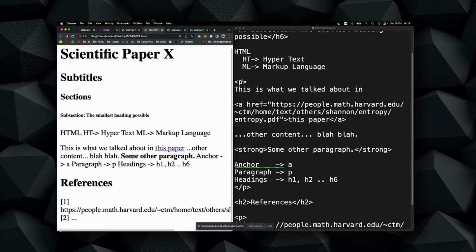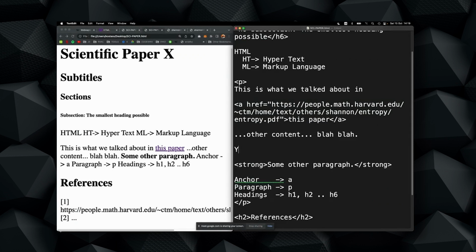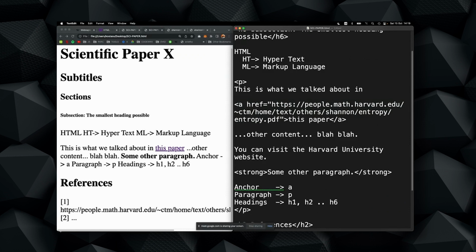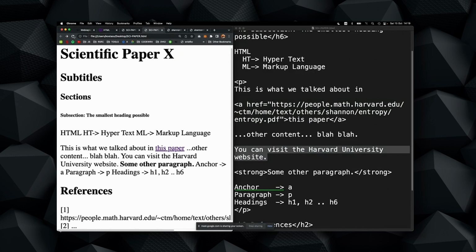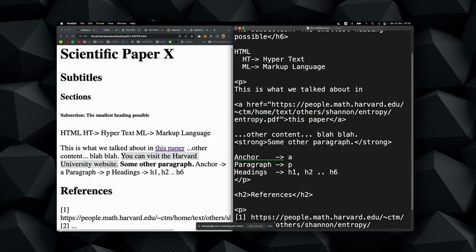So I could also have another link anywhere in my page. So I can go here and say, you can visit the Harvard University website. And then if I wanted to turn this into a link, let's see how the plain text is displayed. So you can visit the Harvard website. So let me move this into another paragraph just to have it somewhat cleaner.